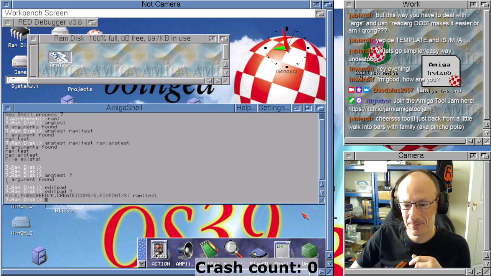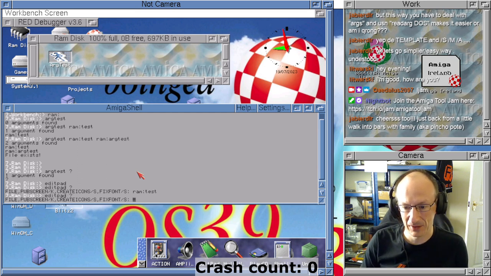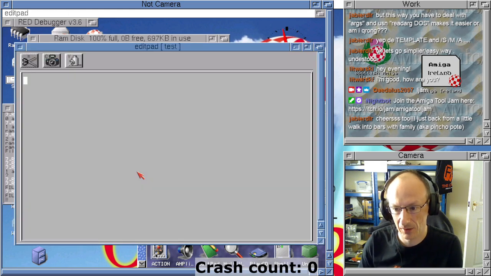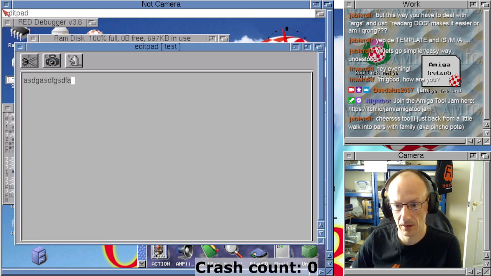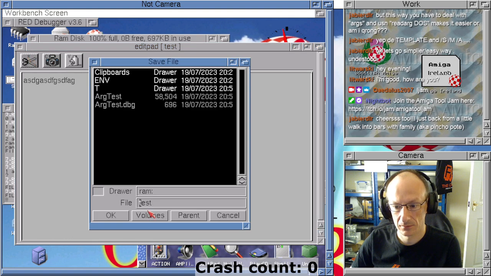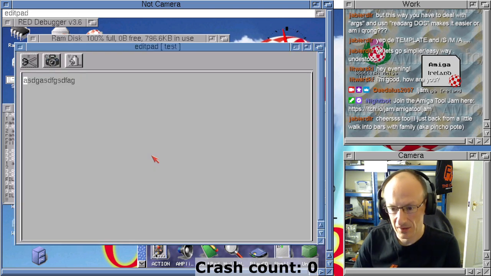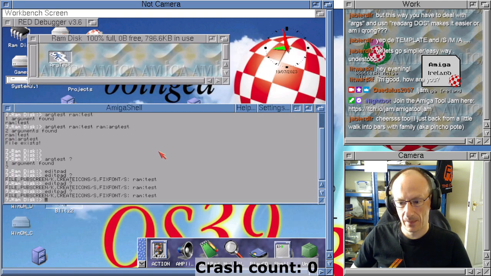But okay. So if we get the arguments there, we can do... And okay, can't open the file. So if we can save as RAM test. You see, and it remembers the argument there. So now if we go and edit pad... You get the idea anyway. Okay. So right, so we know what these are doing. So these are basically arguments that can be put in there.